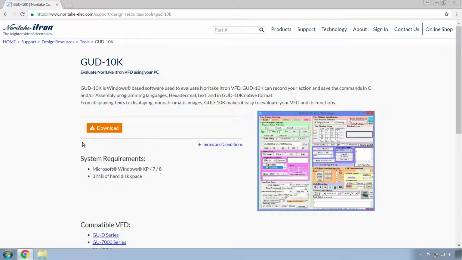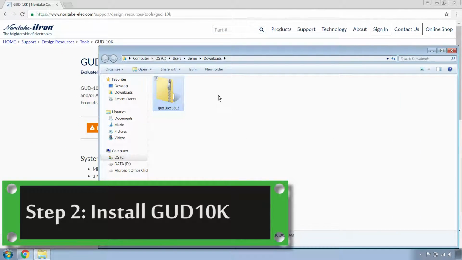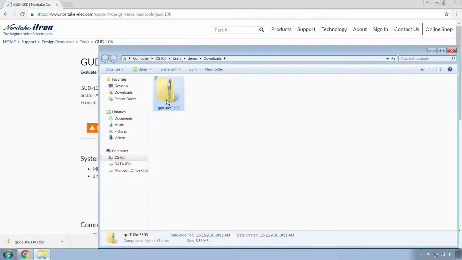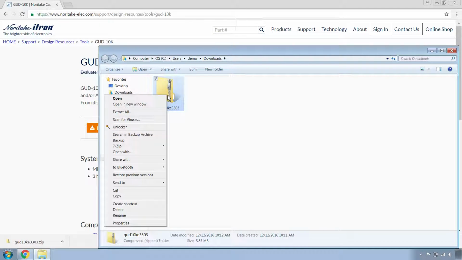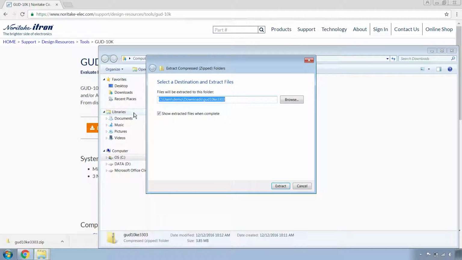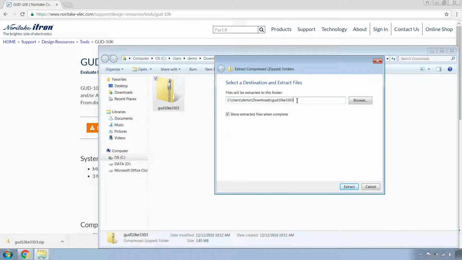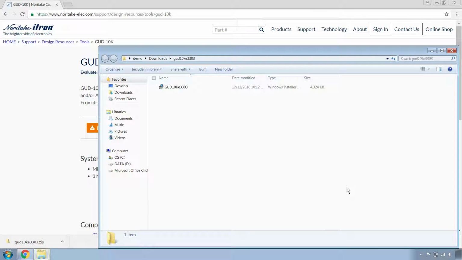And as long as your system meets these requirements, you can click on download. Download shouldn't take terribly long, a few seconds. Once your download has been completed, we have this zipped folder. So we need to right click on it, hit extract all, and I will be extracting these files to a folder of the same name as the zip file. So I'll hit extract, and it automatically opened the folder that it extracted all the files to.